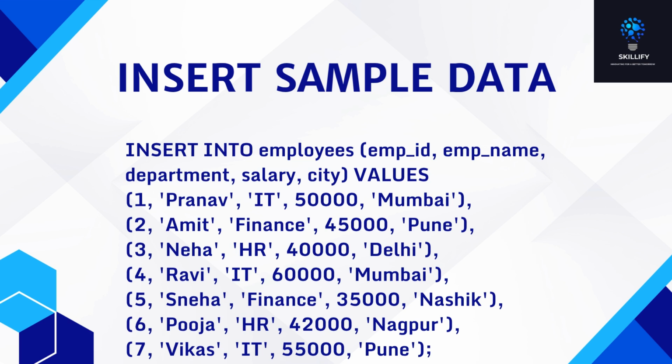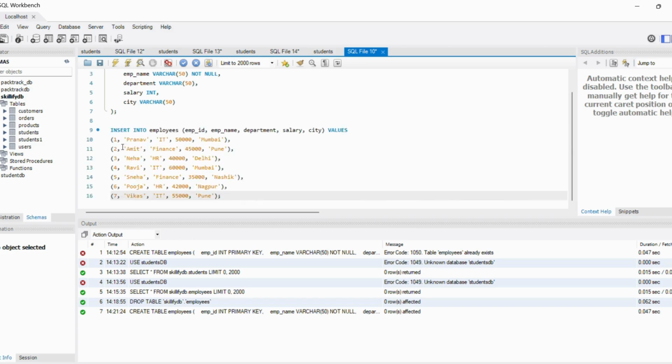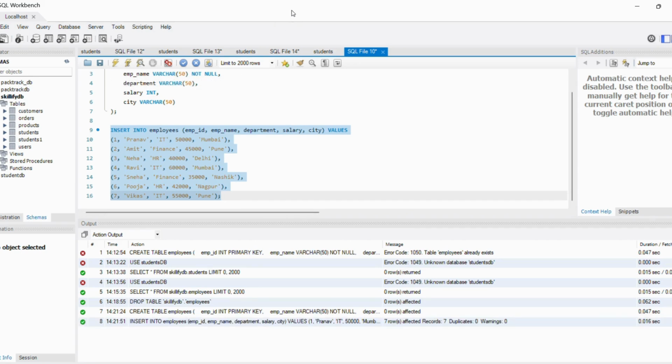4, Ravi, IT, 60,000; 5, Sneha, Finance, 35,000; 6, Pooja, HR, 42,000; 7, Vikas, IT, 55,000. Done. Data inserted successfully. Perfect. Now we're ready to use aggregate functions on this table.